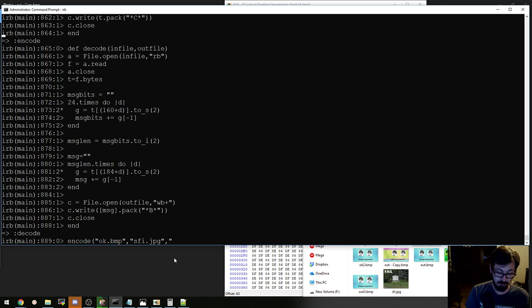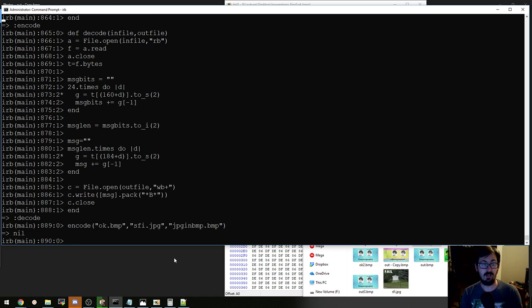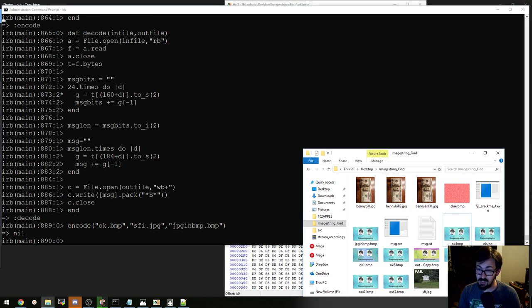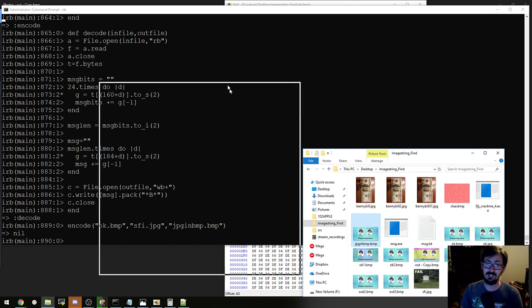Anyways, ok.bmp and sfi.jpg. This is a really big file, so this might take a little while. And let's put that to JPG in BMP.BMP, of course. Done. And let's look at that.